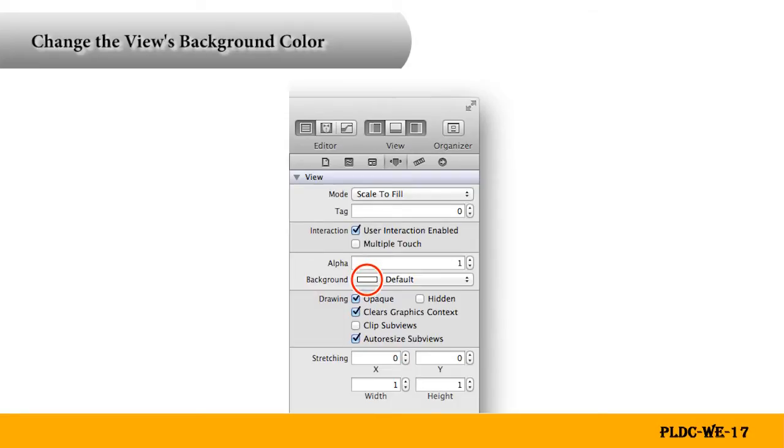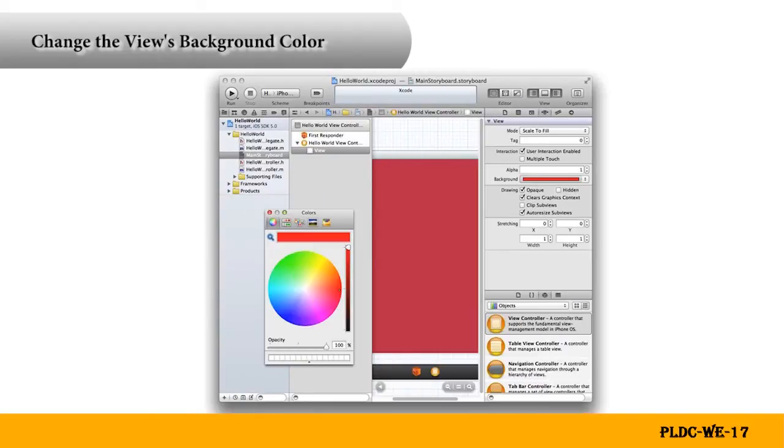If instead of clicking the white rectangle, you click Default and open the pop-up menu, choose Other from the menu that appears. In the Colors window, select a color other than white. Your workspace window and the Colors window should look something like this. Note that, because Xcode highlights the view when you select it, the color on the canvas might look different from the color in the Colors window.